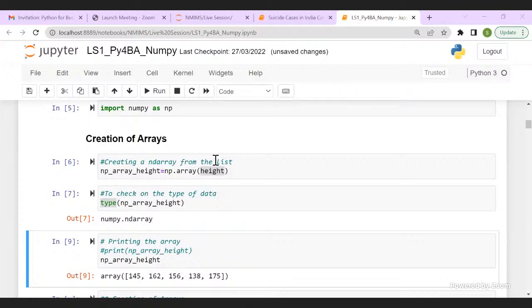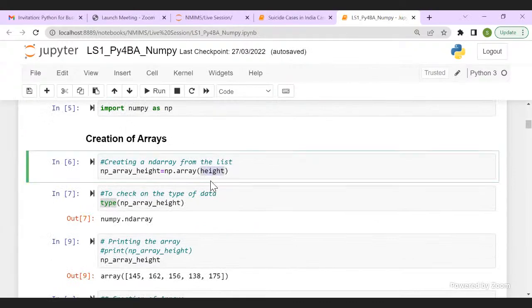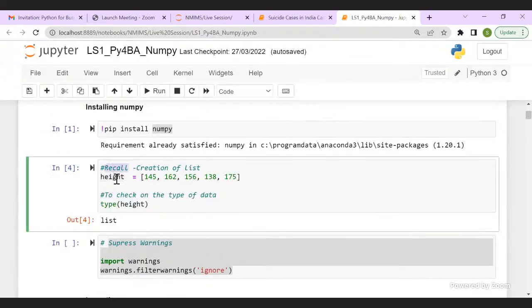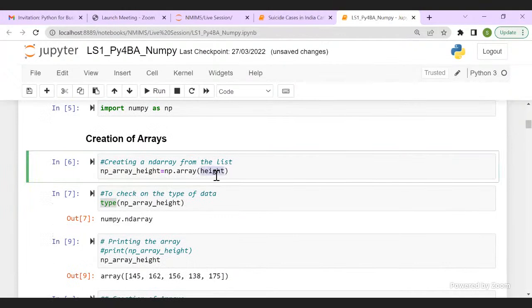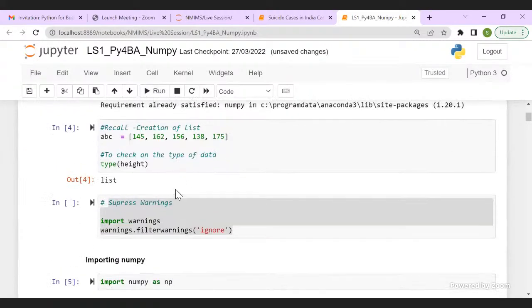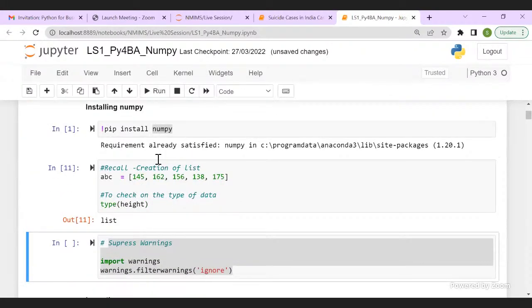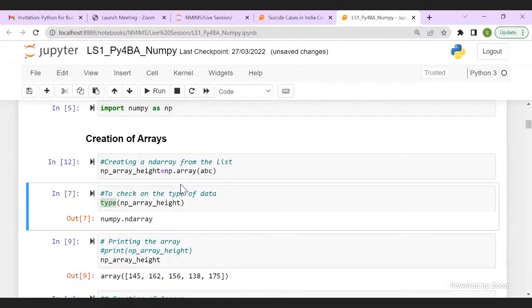So Vishwadeep, if you have given some other name to your list variable, you have to write that. I gave my list variable as height, so I give it here as height. If I give my list variable as ABC, I'll give it here as ABC. You need to create a list before you create an array here, because that is what I'm trying to tell you, how to create an array from the list. Even if I do it like this, I get an error because I have not executed this code. I execute this code, then I execute this code, and I don't get an error.